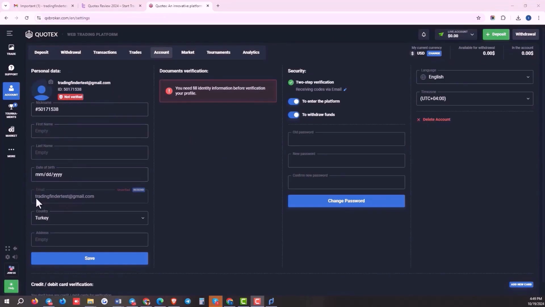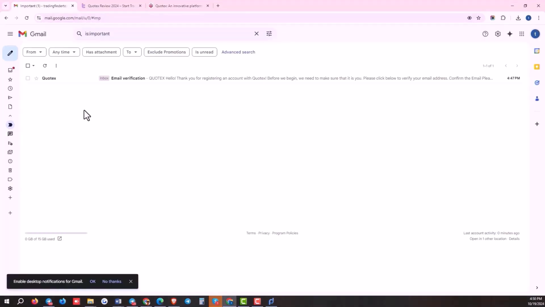This section also displays the email address and shows the unverified label. You need to check the email you registered with. Look in the inbox and other folders. If you haven't received an email to confirm your email address, click on the Resend option.